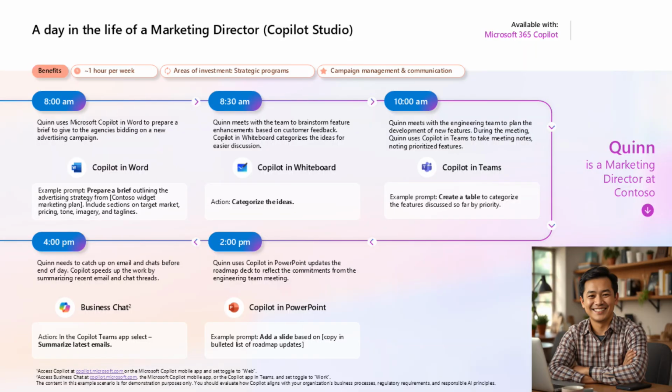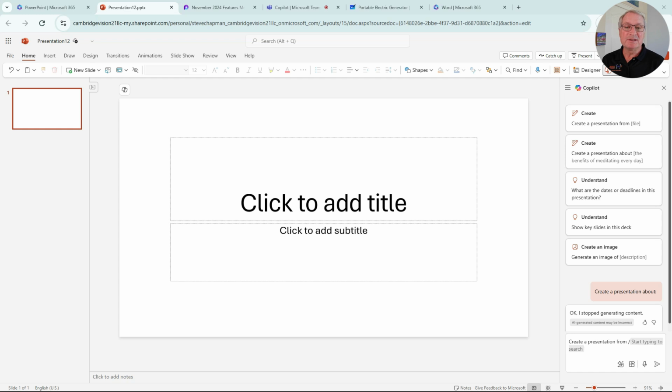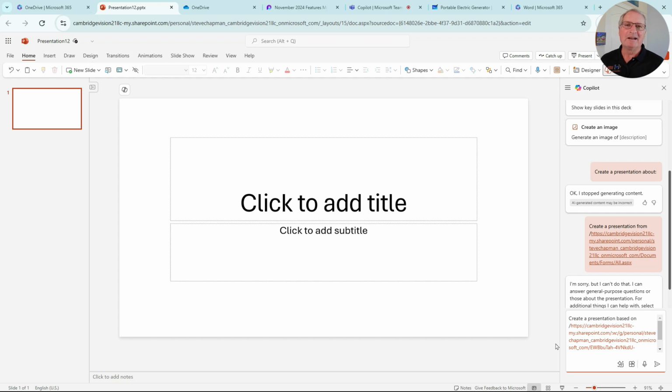Next, Quinn wants to create a PowerPoint presentation based on the meetings he's just had about the new features. So we can use Copilot to do that for us. I've got a simple prompt. It says, make a presentation. I've linked to the information that I want to use for the presentation. We can start Copilot. So I'll try it again. I'll ask Copilot to create a presentation based on the information that I linked here.